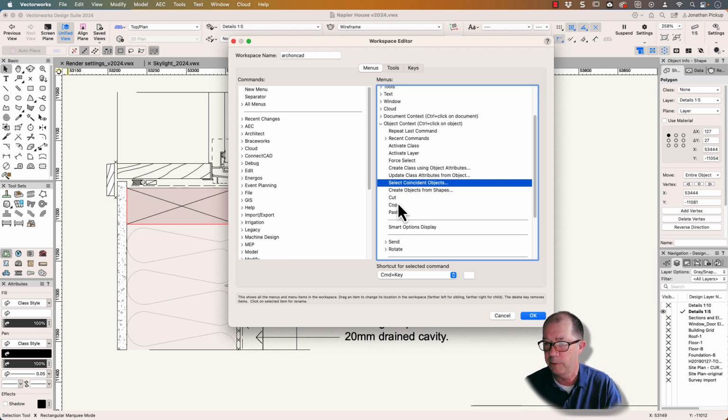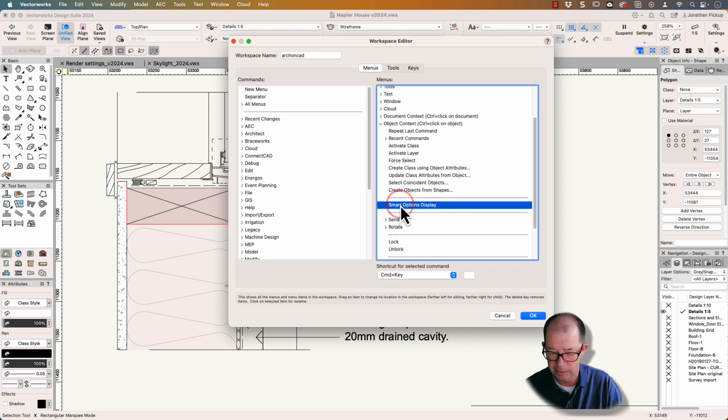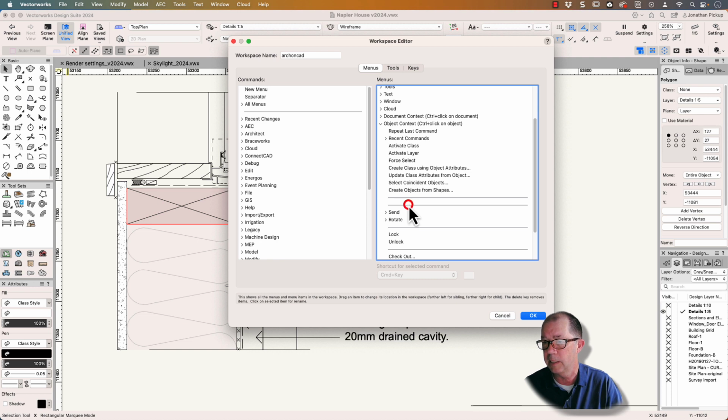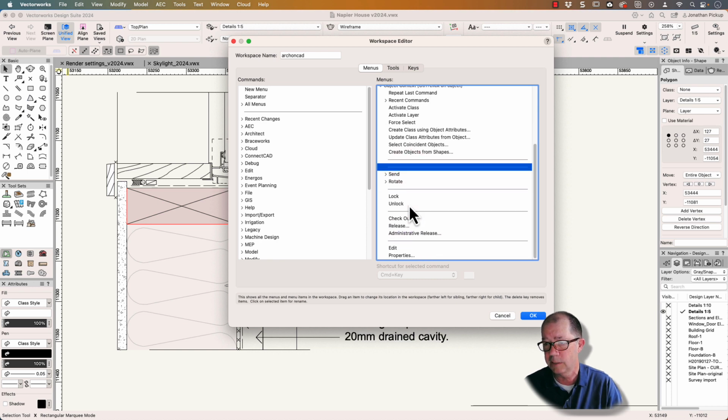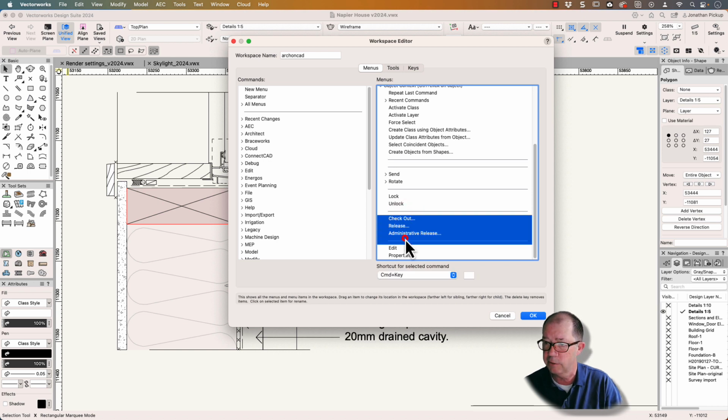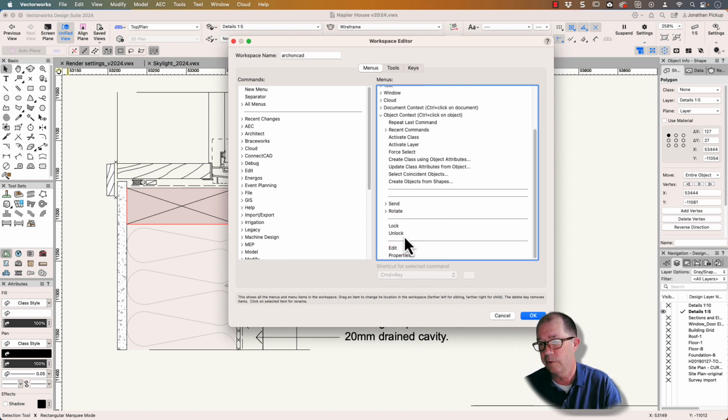Create objects from shape I use a lot. Cut, copy and paste, I know the keyboard shortcuts for that, so they're gone as well. And I don't want that one, the smart options display. And so I've gotten rid of a lot of stuff that I don't need. Now I'm not using a lot of project sharing, so I can get rid of those as well. Lock and unlock I use, and the send and the rotate, I use those a lot.